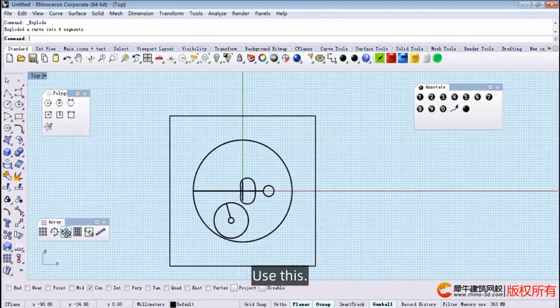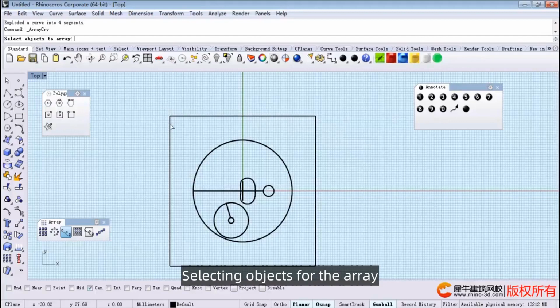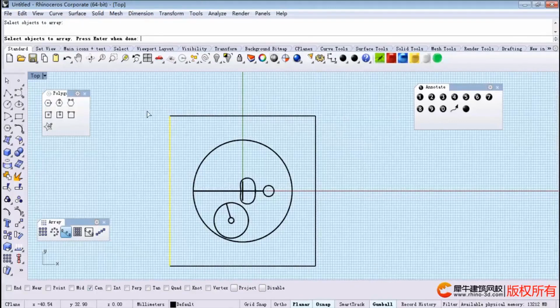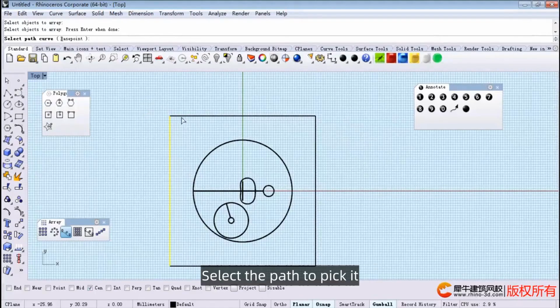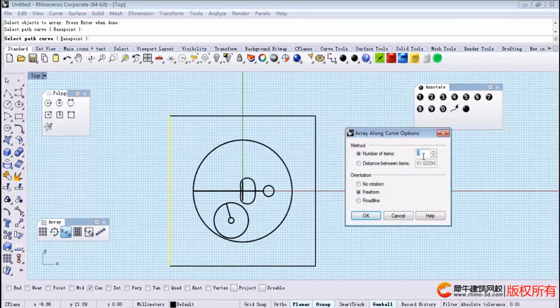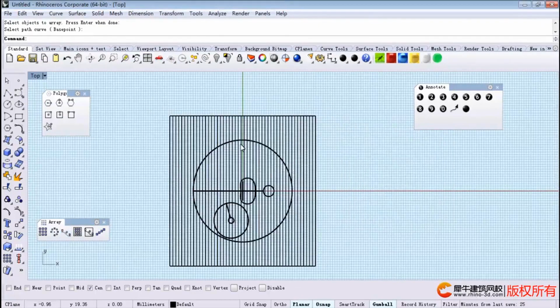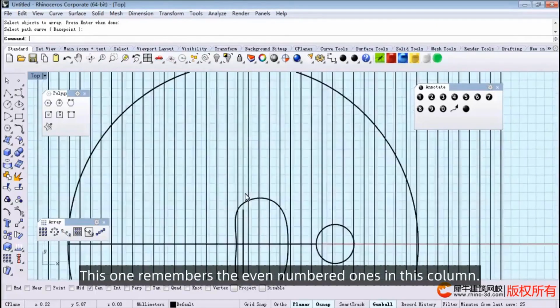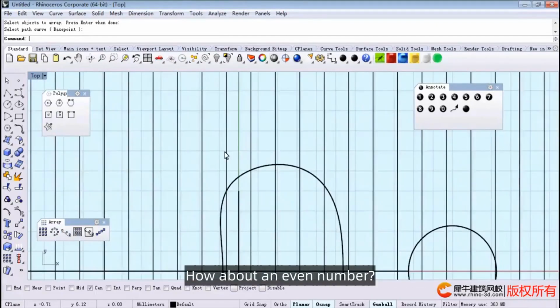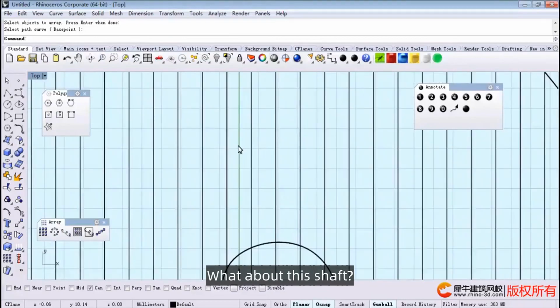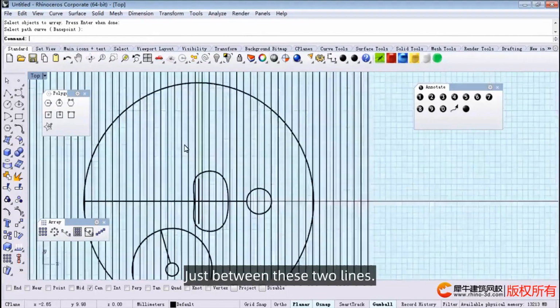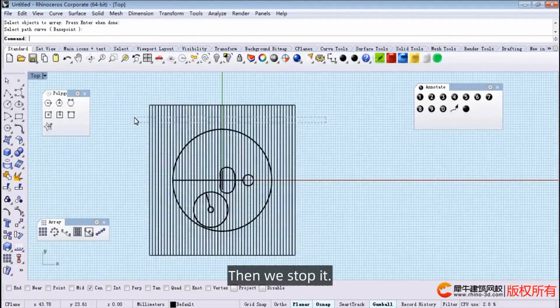Use this. Selecting objects for the array, choose it. Select the path to pick it. Here's 50. This one remembers the even numbered ones in this column. How about an even number? What about this shaft? Just between these two lines. Then we stop it.